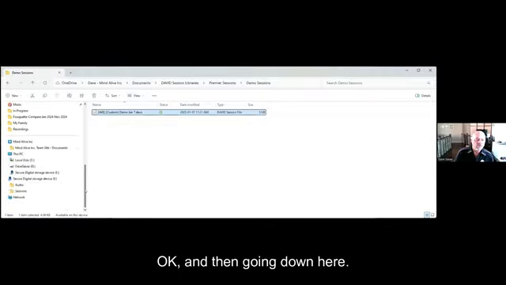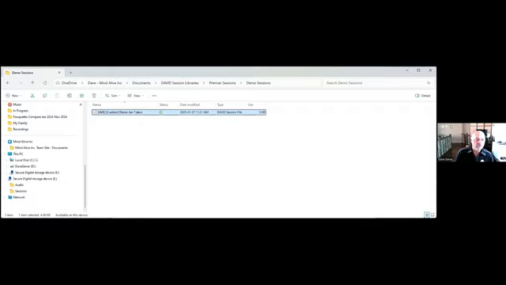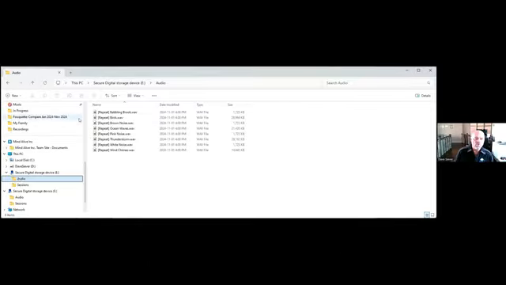Okay, and then going down here. Now you see, of course, that SD card is plugged into the computer, so it's there. I'm going to grab this and drag it over to Sessions, not to Audio, but to Sessions. Audio has a whole bunch of background sounds you can play with Sessions: babbling brook, birds, brown noise, ocean waves, pink noise, thunderstorm, white noise, wind chime.